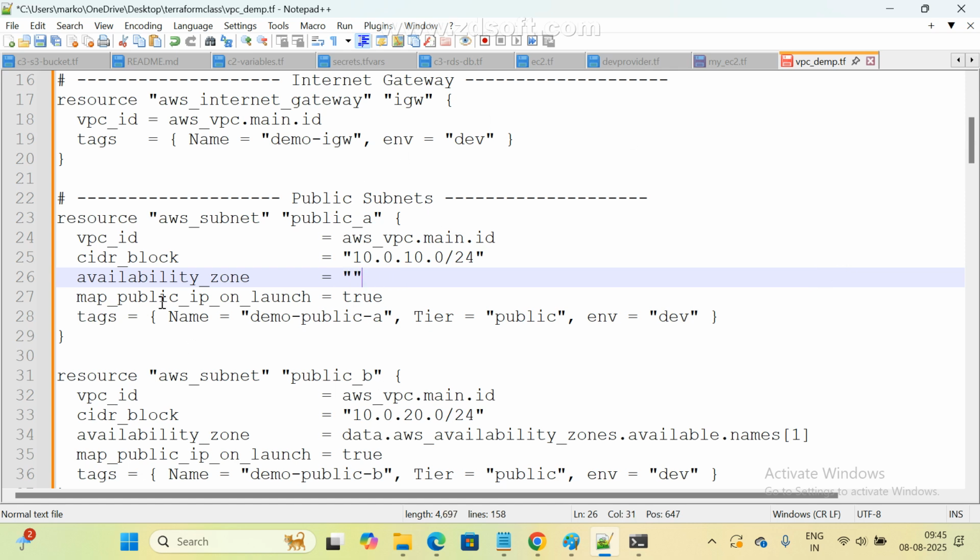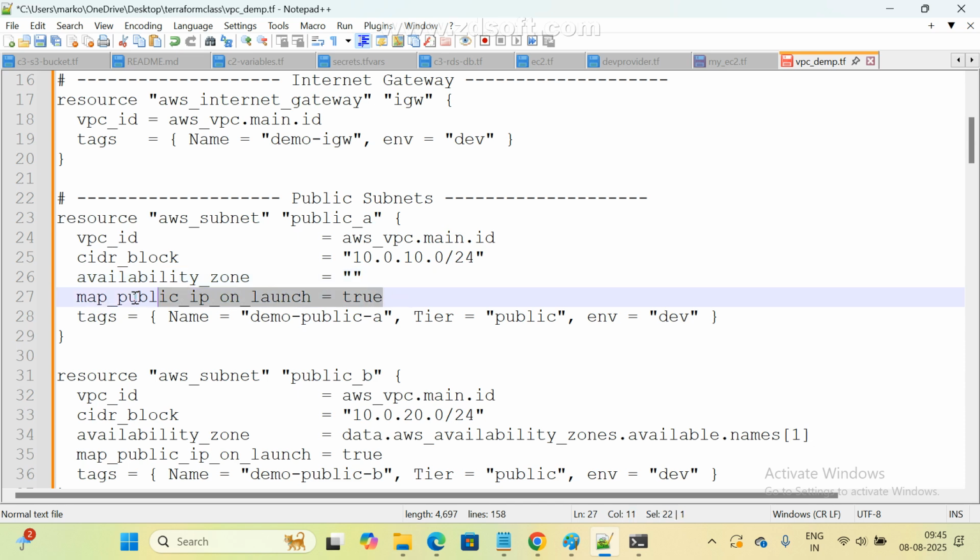Next, map public IP on launch. So this is a public subnet, right? In a public subnet, what do we need? Public IP. Private subnet?